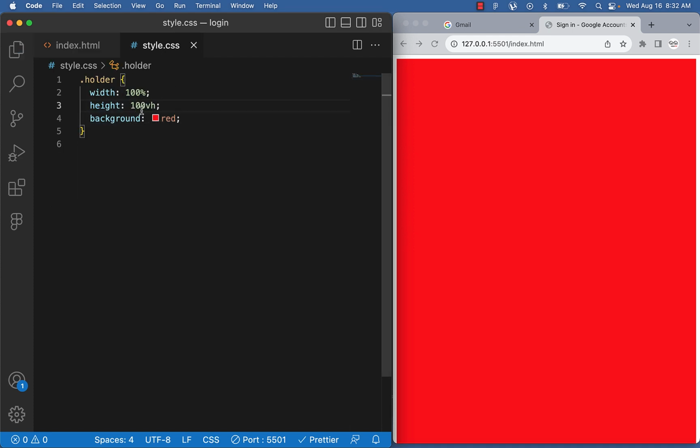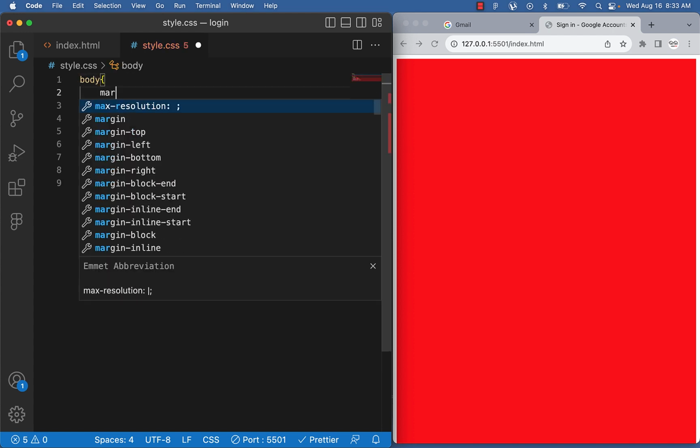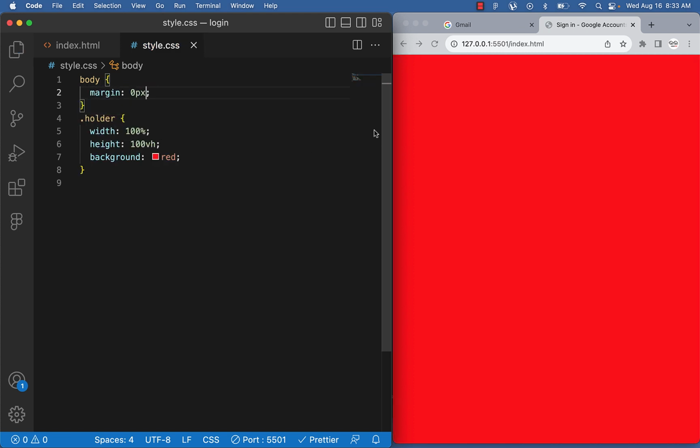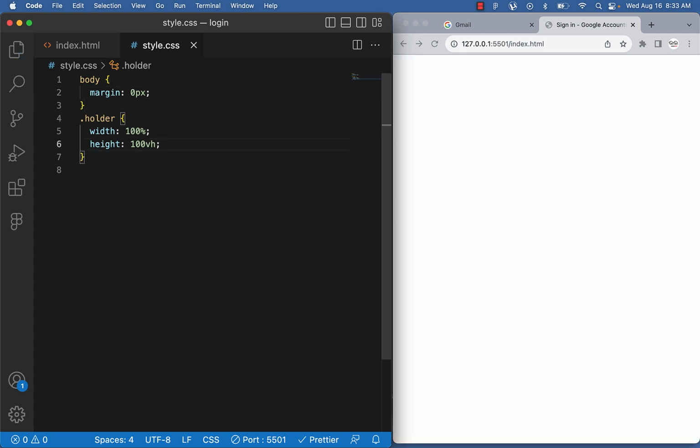So let's give it 100. Now there is this spacing, this white border line here. I don't want it. It's actually coming from the body tag. So let's just type our body tag here so we could remove that. I will not have that line. I'm going to say margin. A margin of 0px should be able to remove that for me. You could see that that white border has disappeared. I don't really want this to be a background of red. I just did it so that I would be able to see it.